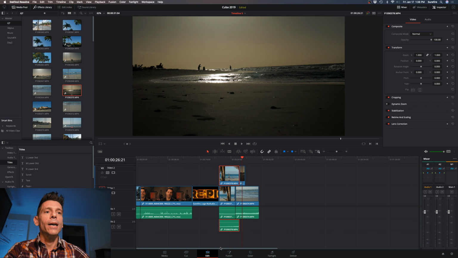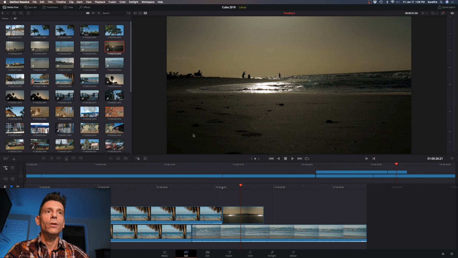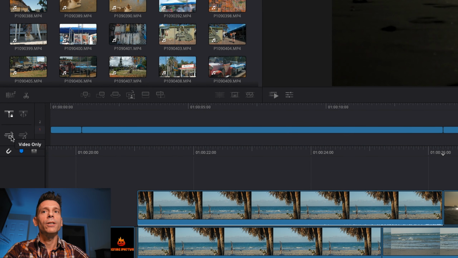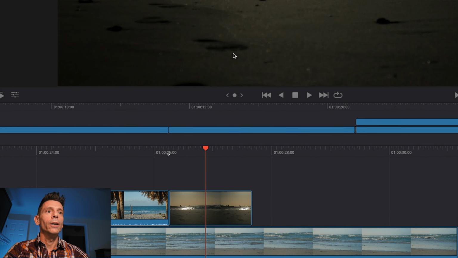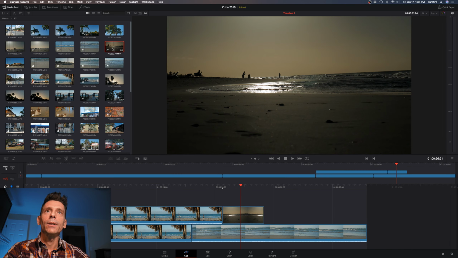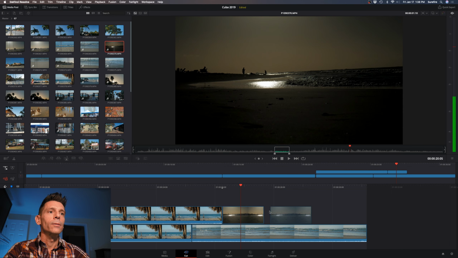So that I kind of like. For whatever reason, in the cut page, it doesn't have that automatically. So where you're getting some advantages, you're losing some other things. It is still here. If you go off to the left here, you can click on video only and then do it like that. I'm gonna get my clip back up.